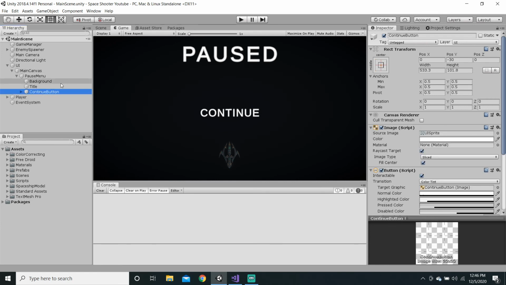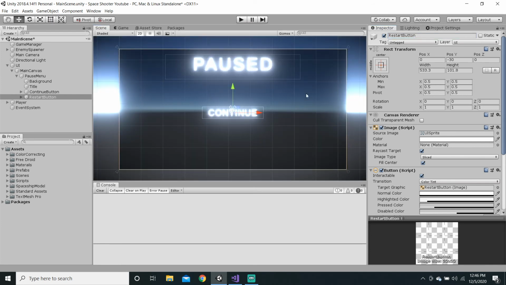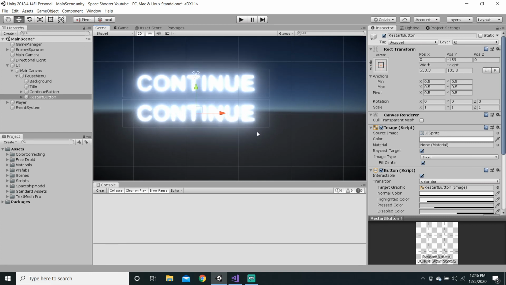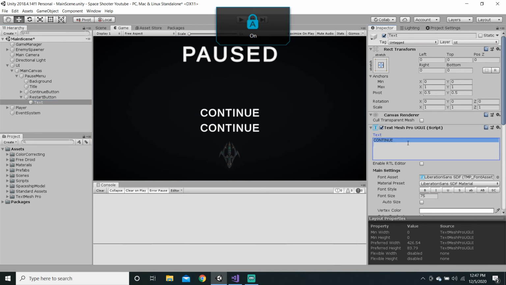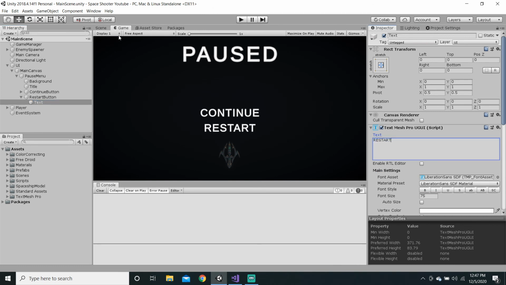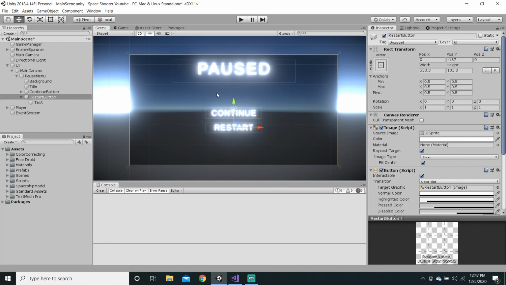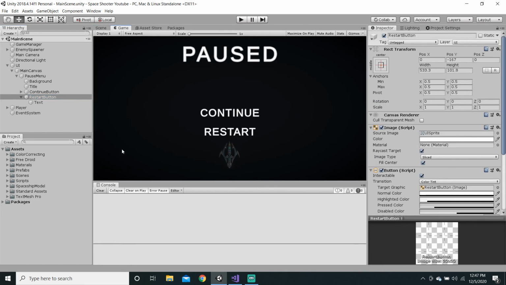Okay, so then I'll duplicate this button by just selecting it, pressing Control D on Windows, Command D on Mac, and I'll just name this Restart Button, and just drag that down to maybe about right there, so they are not intersecting. Then I'll go under the text, rename this text to Restart. Maybe I'll drag it a bit more down. Yeah, like that. Then I'll duplicate the Restart button, and I'll rename it to Quit Button.